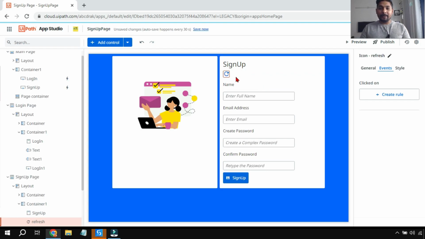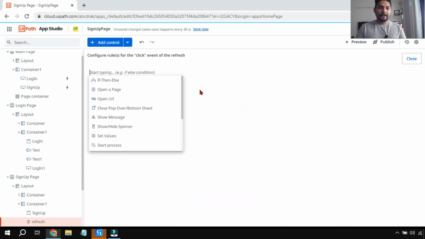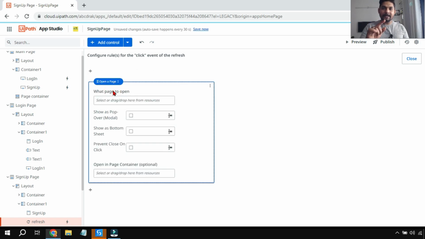Fine. Once I have it, I'll go to the events of this button and click on create a rule, and in this one I'm going to select open a page. There could be multiple techniques. You can create a process which can refresh the page. You can deploy multiple different techniques to do the same thing. But here I'm going for a very easy option, which is open a page. Anybody clicks on it, it'll open a page.